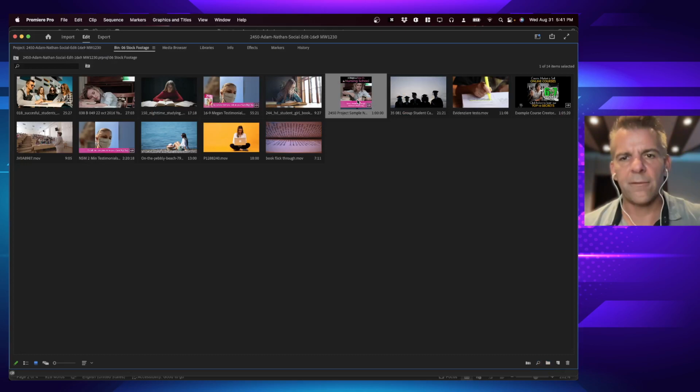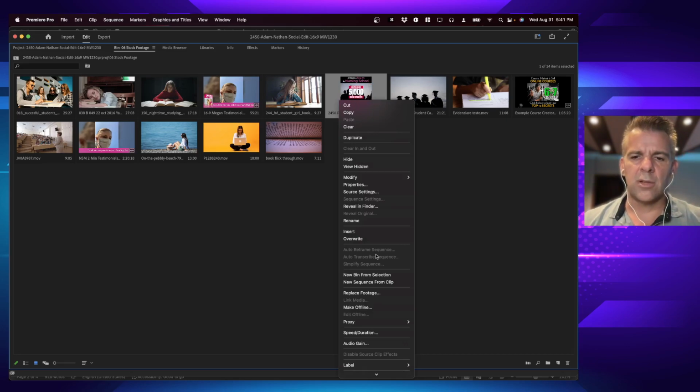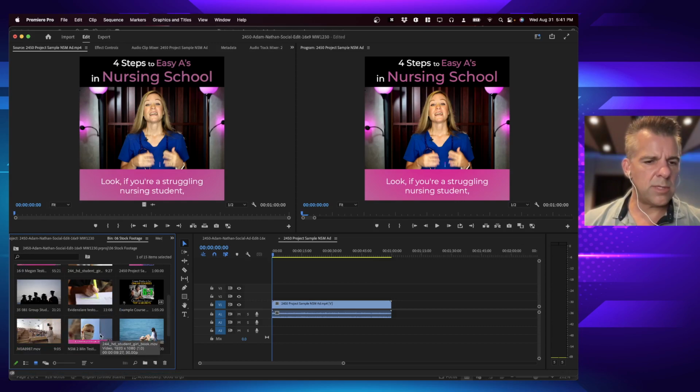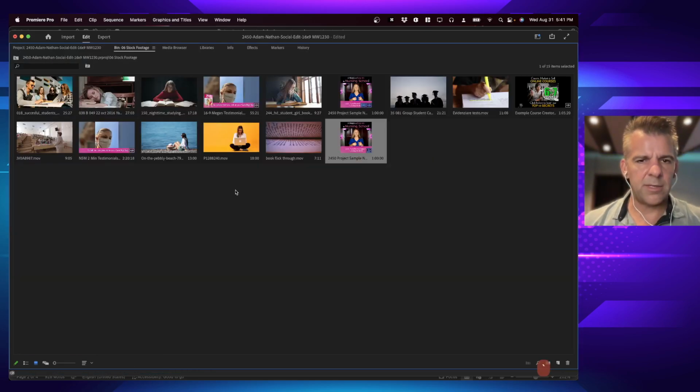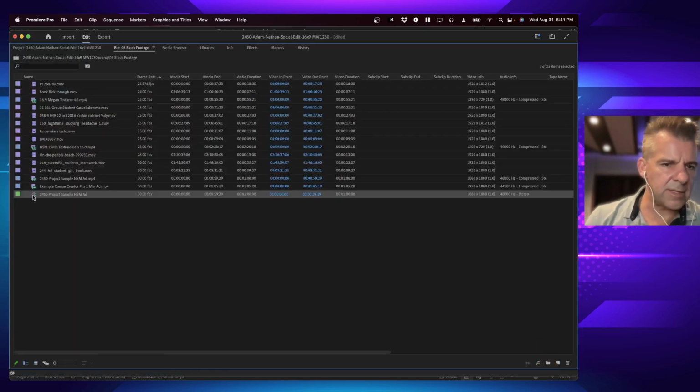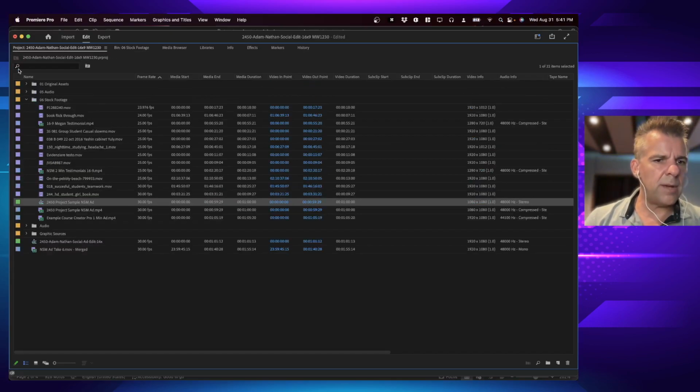If you've got a reference mix or project like this, a reference video, you can come in, find that sample ad, right click on it, and choose New Sequence from Clip. And that's going to make a new sequence. I'm going to need to shift backslash to find it because it's going to have the sequence icon that you can see right here.